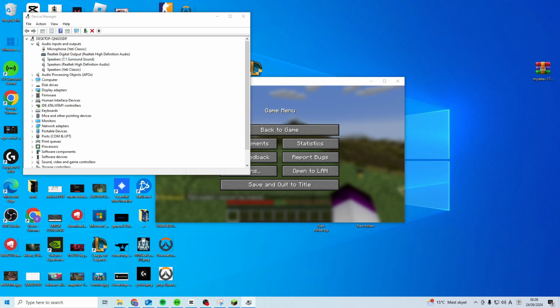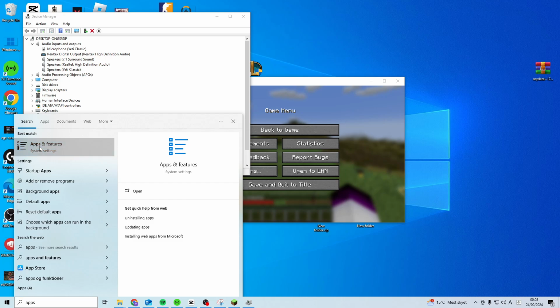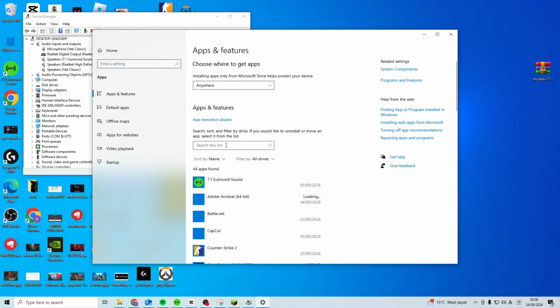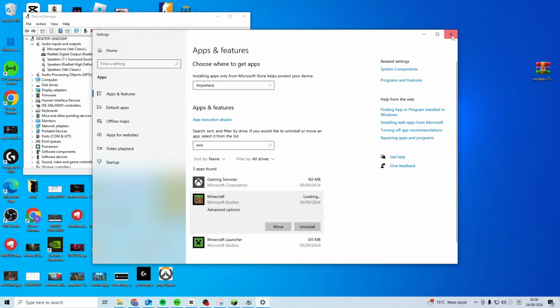Now once you've done that, if it's still not working, the last thing you can try is you can simply try and reinstall Minecraft. So come here and go to Apps and Features, search for Minecraft, and in here you want to press on both, uninstall, and then reinstall it.